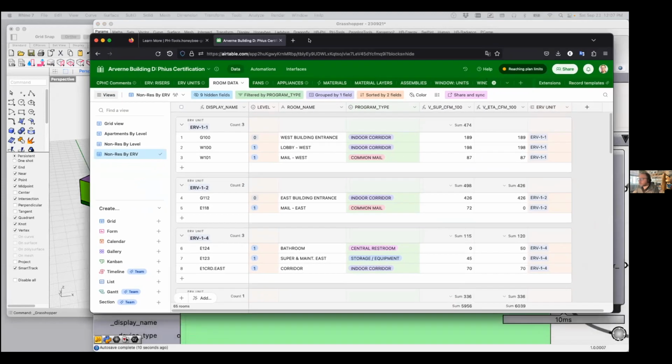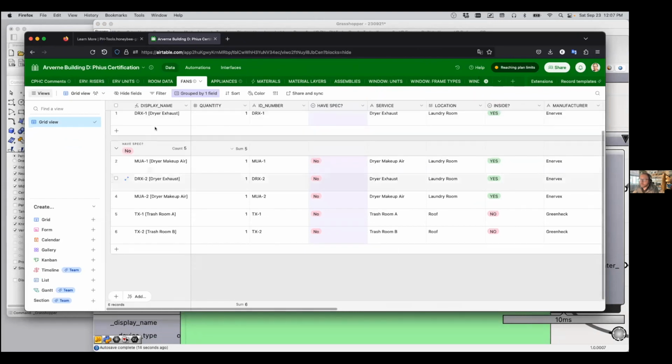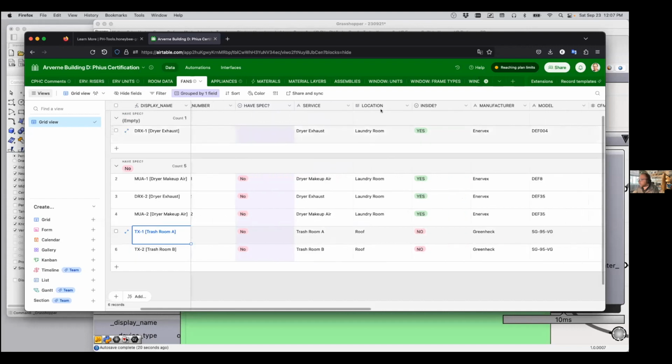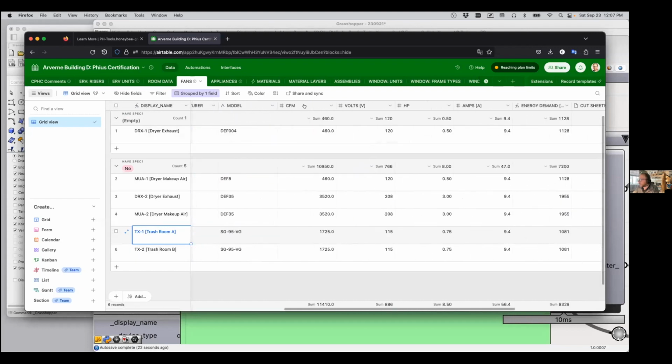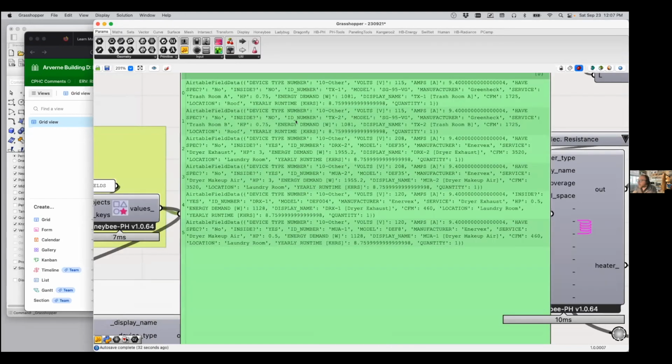If I go back to our database here, we've got our fans. And so you've got dryer exhaust, makeup exhaust, trash room exhaust. You've got the ID number. You've got the different areas. And then, of course, you've got things like CFM information, voltage, specification, cut sheets. Eventually, we can add those directly to the database here. Then all that data flows through.